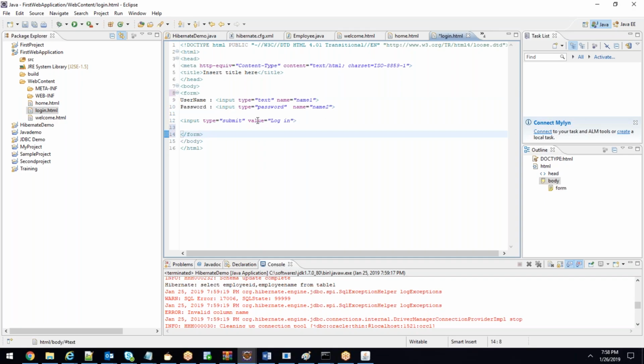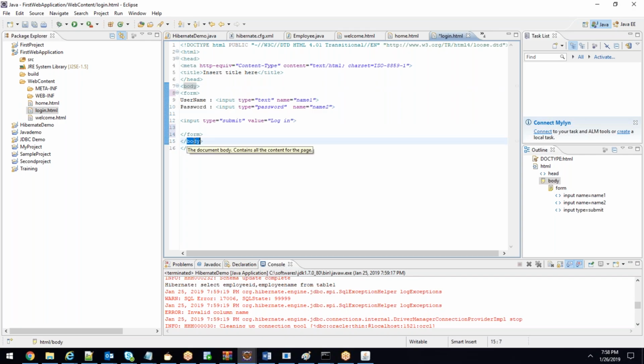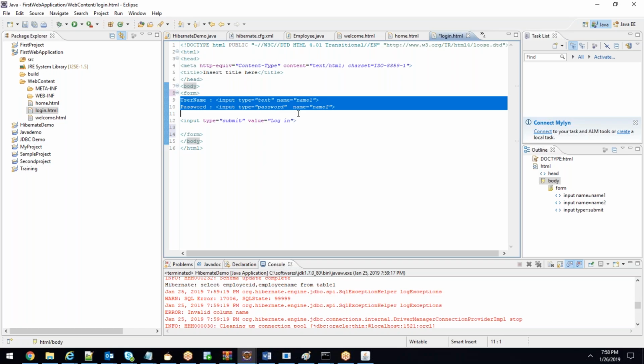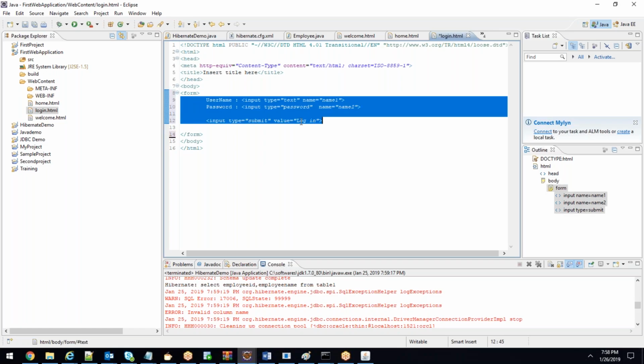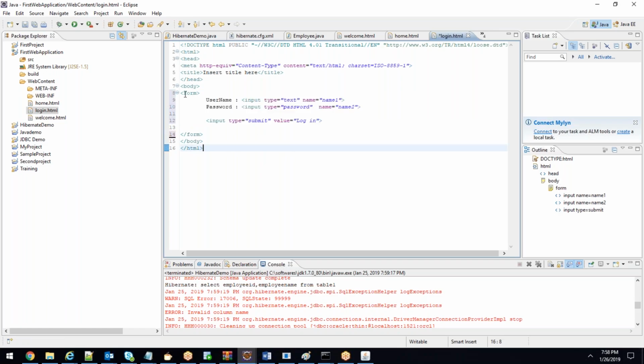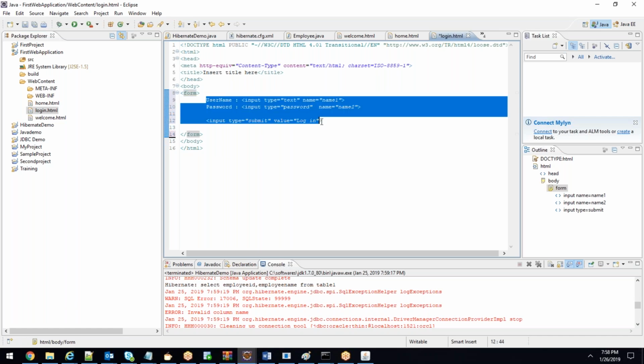The input tag that you open need not be closed. You don't need to close that. But every other tag has to be closed. The form tag has to be opened, form tag has to be closed. Body tag has to be opened, body tag has to be closed. Correct? Yes. So now this is a form. This is a form tag. Inside this form tag, you have username, password, and the button.